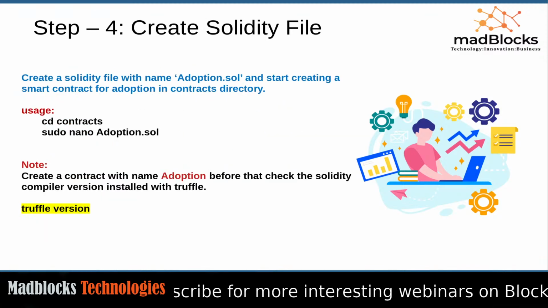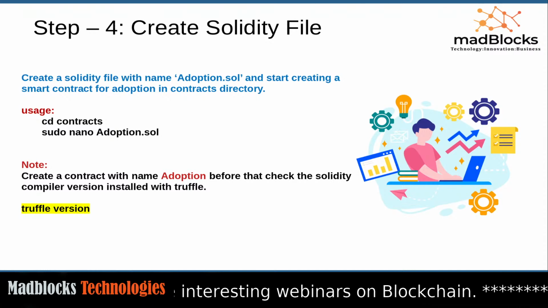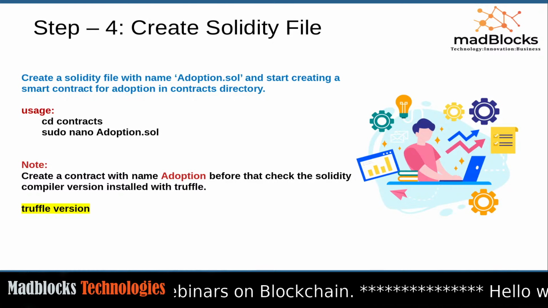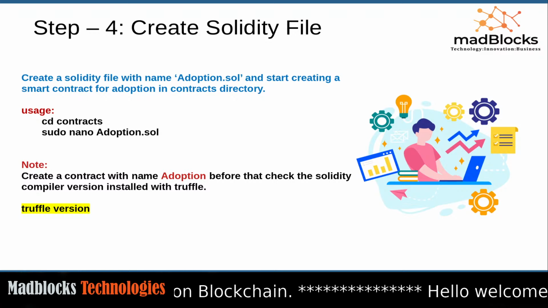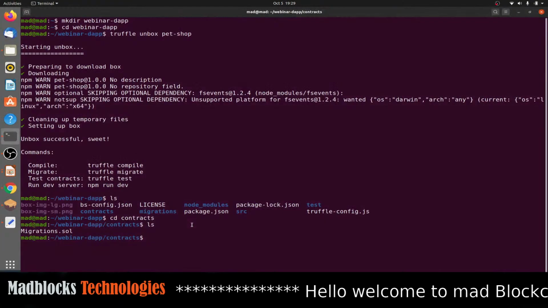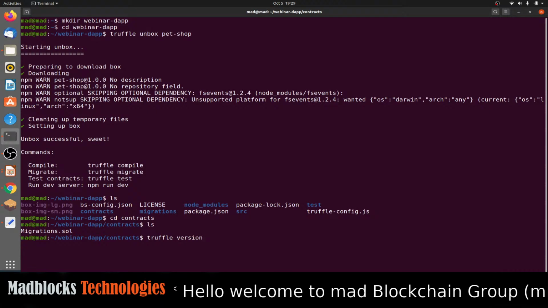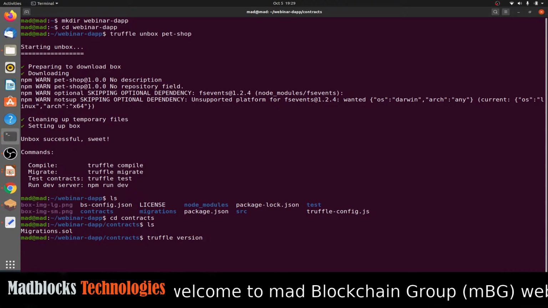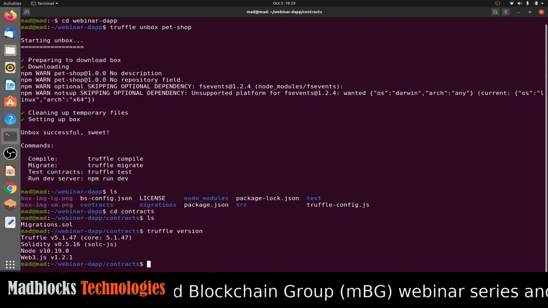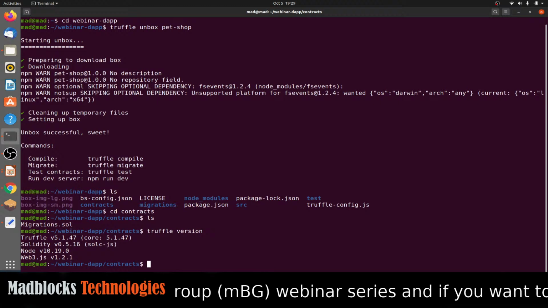Now we have to create a Solidity file called Adoption.sol, and we have to create a smart contract with the name Adoption. Okay, before we create a smart contract, let me verify the Truffle version. So here, truffle version. We have to understand what is the version of the Solidity compiler attached to the Truffle framework. So now it will display the versions. Okay, so the Solidity is 0.5.16, because we have to use the same compiler version, right?